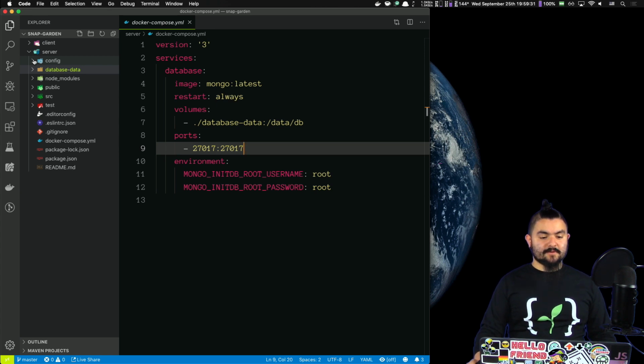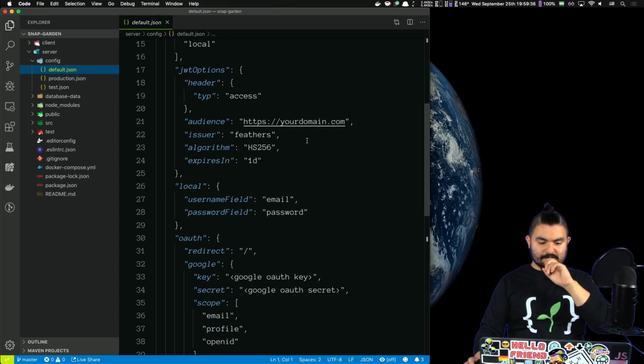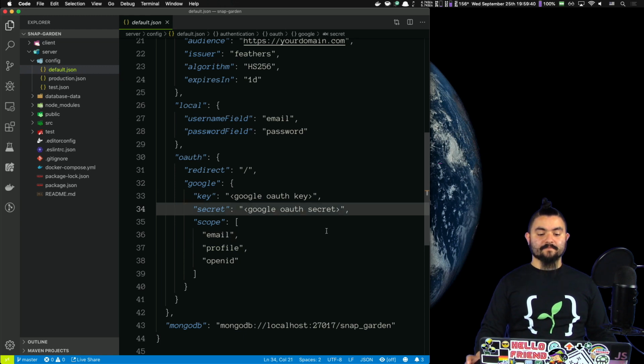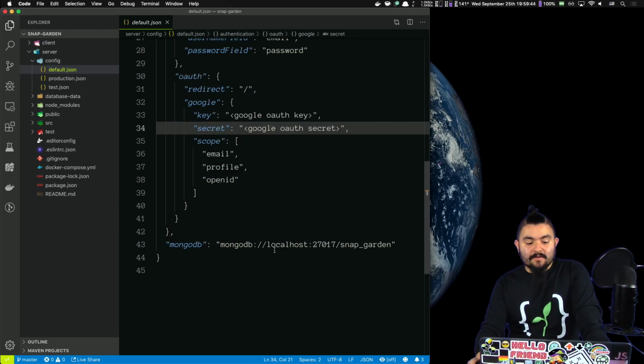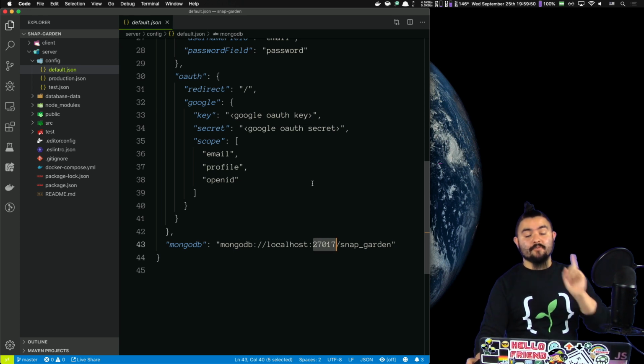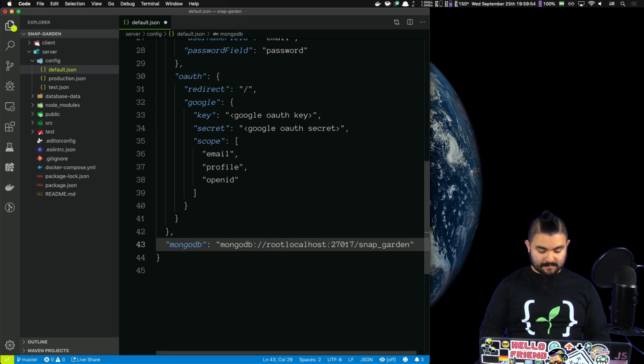So, yeah, I think we need to configure this server app. So if we go into default, we should see, yeah, we need a Google OAuth key and secret so that we can log in with users. And we can see our MongoDB connection string. This should actually work because if you remember, I exposed that port. However, we do need a username and password. So we should probably do something like root at localhost.